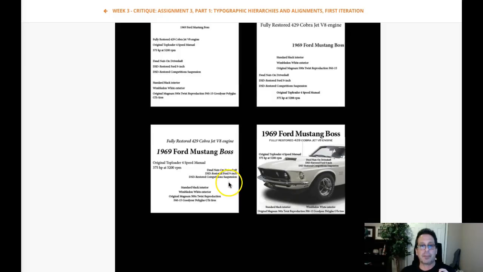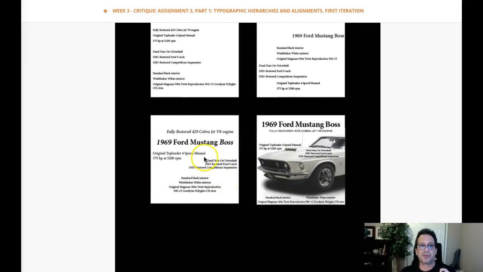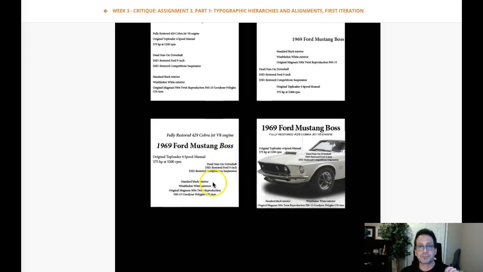Okay, in the third composition, you're tasked with creating multiple contrasts in weight and scale, and I think you've done that very nicely here. The problem with this is that you've got several different alignments in the same composition. Okay, so right here you've got the headline, and then you've got this fully restored. They're right aligned, right? Then over here, this section right here is right aligned. Here, you're left aligned. And then here, you're center aligned.